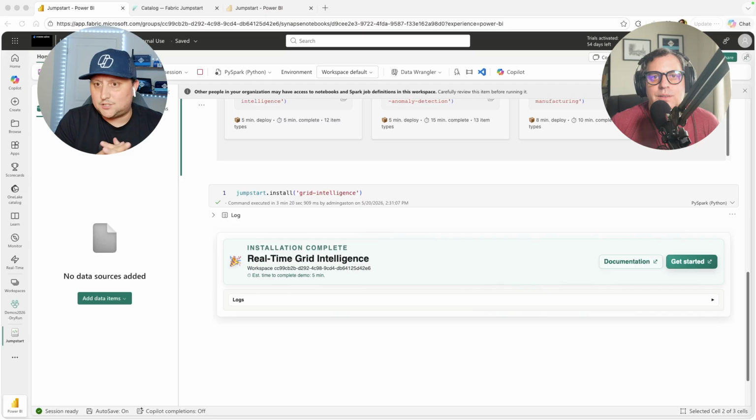And you can see, as Gastón is showing, the items appearing in the workspace explorer. So on the left, there it goes.